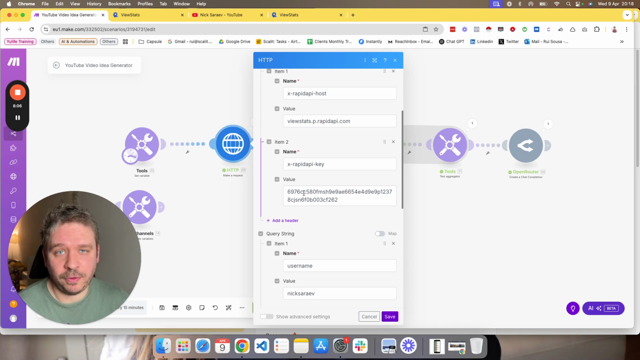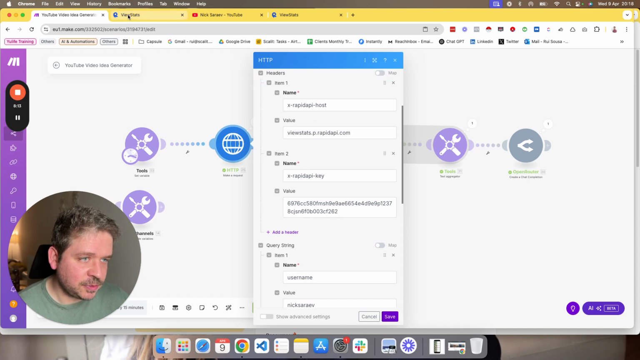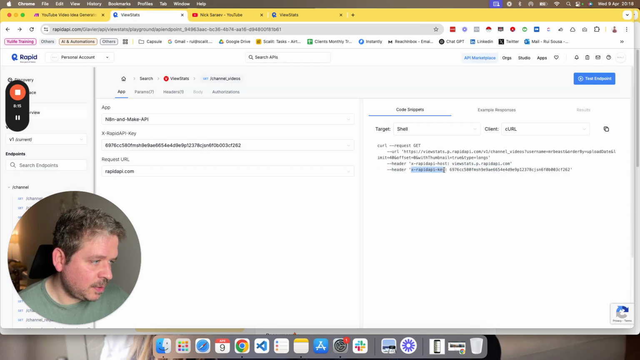It will not work for you. Okay, so just use and subscribe to your own API on RapidAPI. So just put the names and the values like this, exactly like this. One name, one value, all the way to the 2, okay?